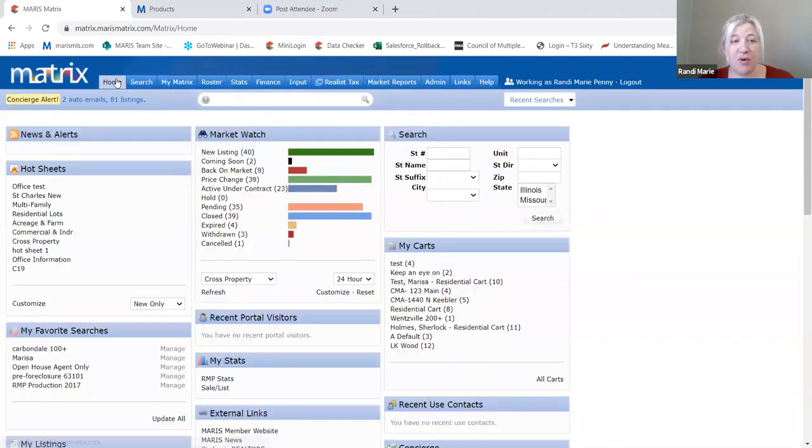All right, and before we jump out of Matrix, any questions that you guys have that are brand new on how you search things, how you look at things, input anything in the system? No? Okay.